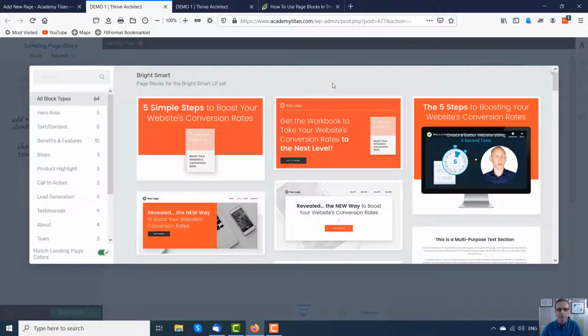Now, you're probably wondering why use page blocks. Well, page blocks are pre-designed blocks of content. And they keep the same width as your landing page. And you can add more content to them. You can add images, you can add text. You can also delete anything you don't need as well.